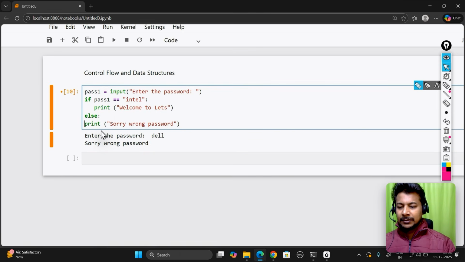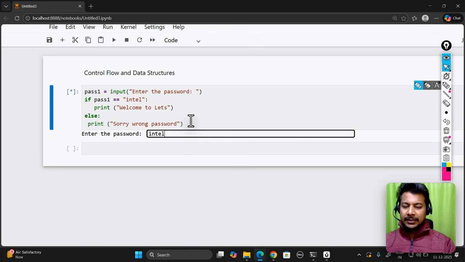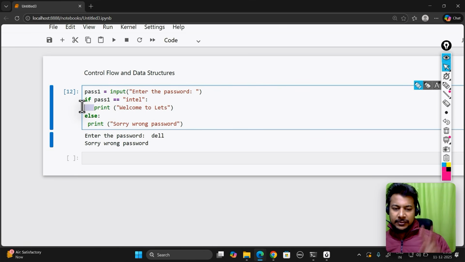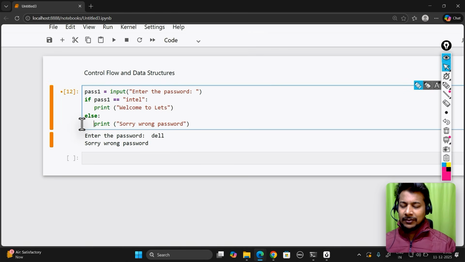Here you can see in this one, I can give one indentation. That will work, no issue. Intel, welcome to Let's. Del, sorry, wrong password. For this block, this space will work, because I defined the if block's first statement taking 4 spaces, so the next statement will also take 4 spaces. But for the else block, I'm setting 1 space. That will work, but this is not advisable. Here you're using 4 spaces, working. Here you're using 1 space, working, but this is not advisable. Otherwise, it will give a serious headache to your team members. So use the same convention everywhere.